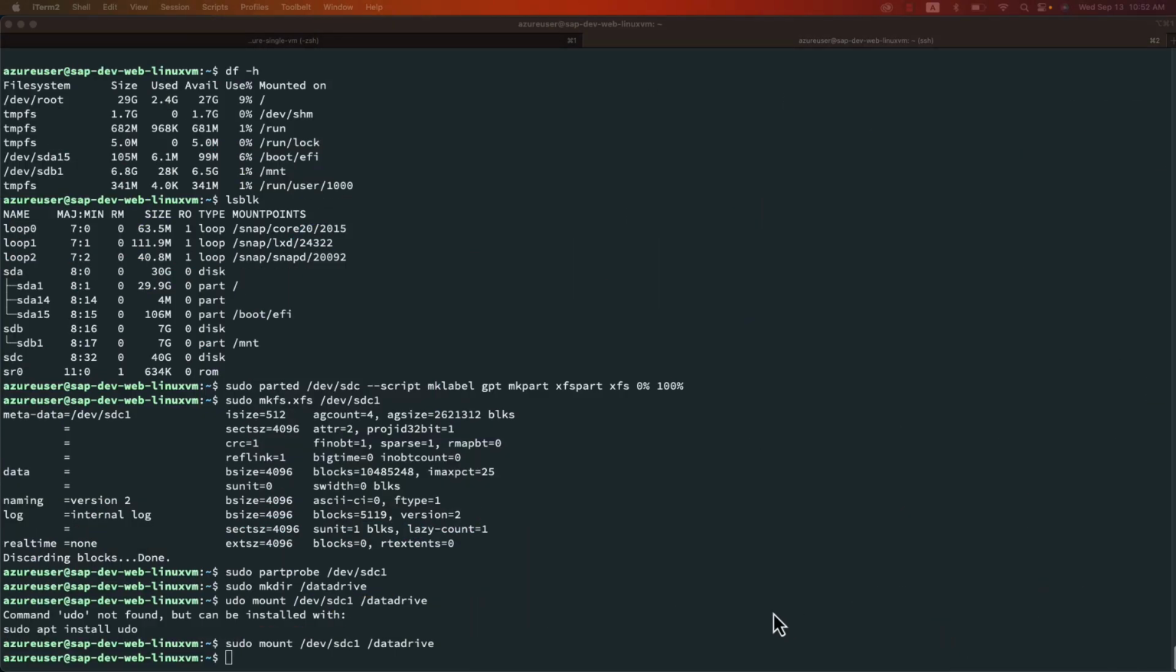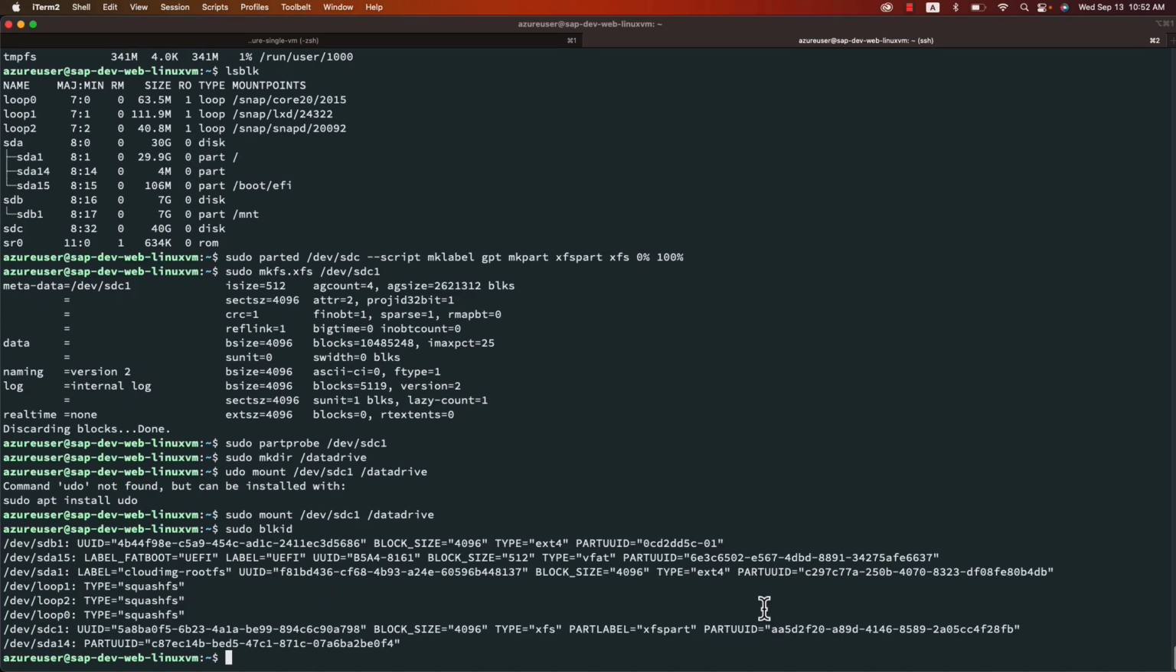First of all, you're going to see what the UUID is. Okay, so once we format the partition SDC, it will become SDC1.